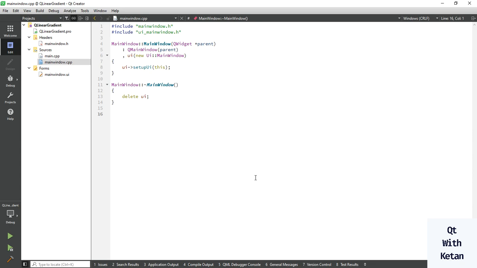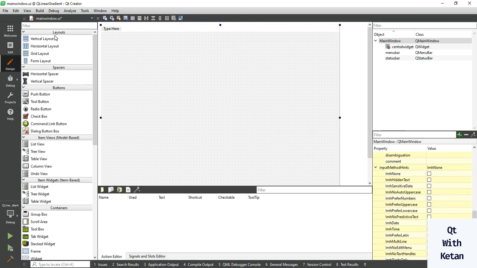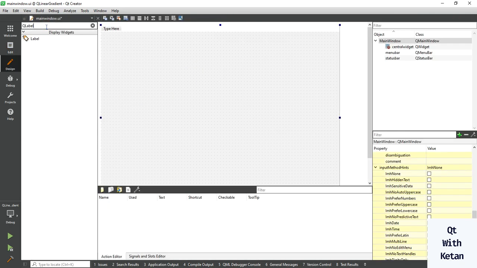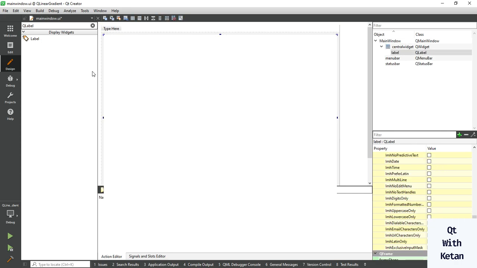In this video I will show you how to use Qt gradient effect in our application. Today I will show you how to apply Qt linear gradient effect in our Qt controls or Qt GUI controls. So let's simply add a few label controls to apply the gradient effect.